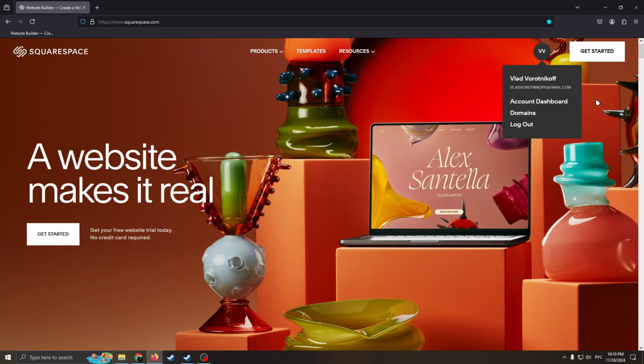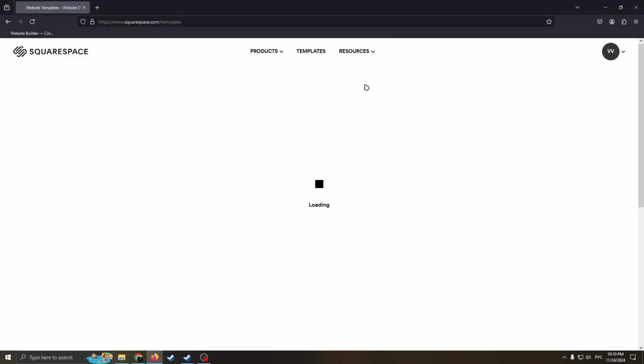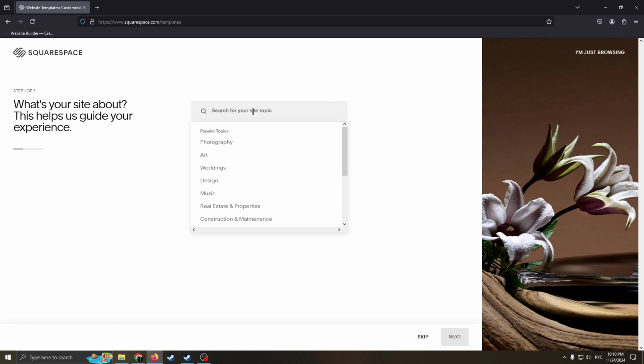First of all, you need to create an account or log into your account on squarespace.com. As you can see, I already did it, I'm in my account. Next you just need to click this button, Get Started, and choose what type of website you want to create. What's your site about?